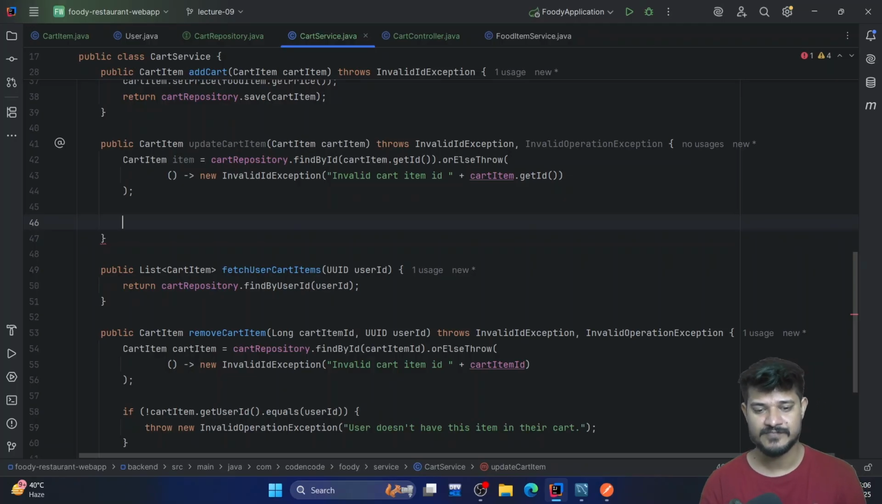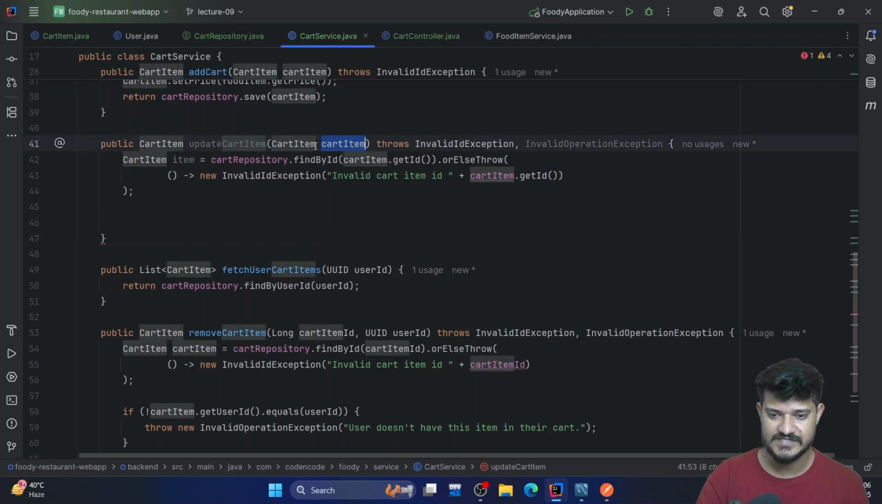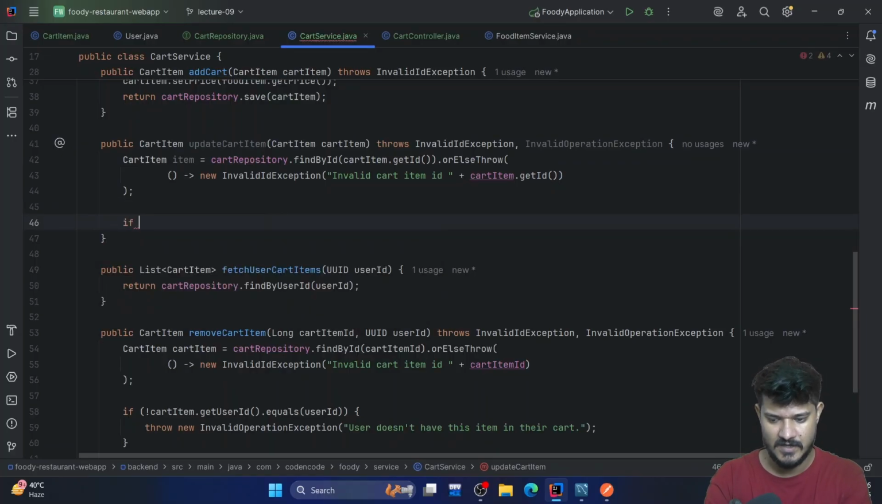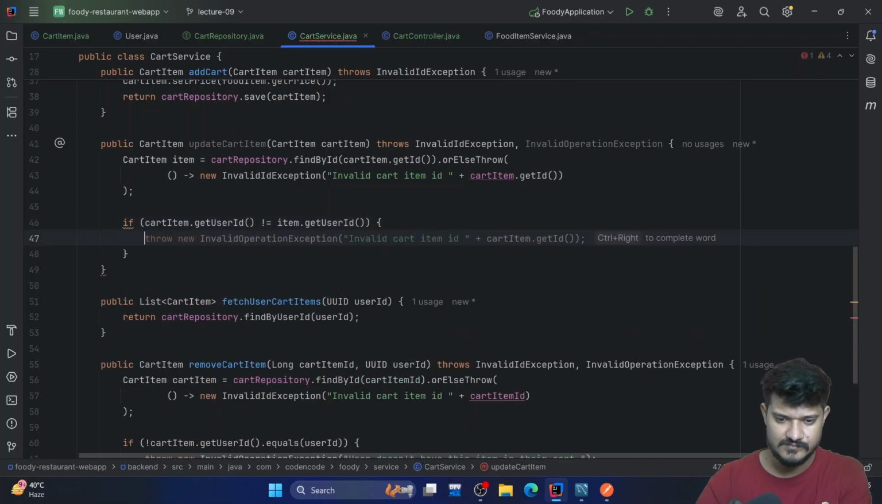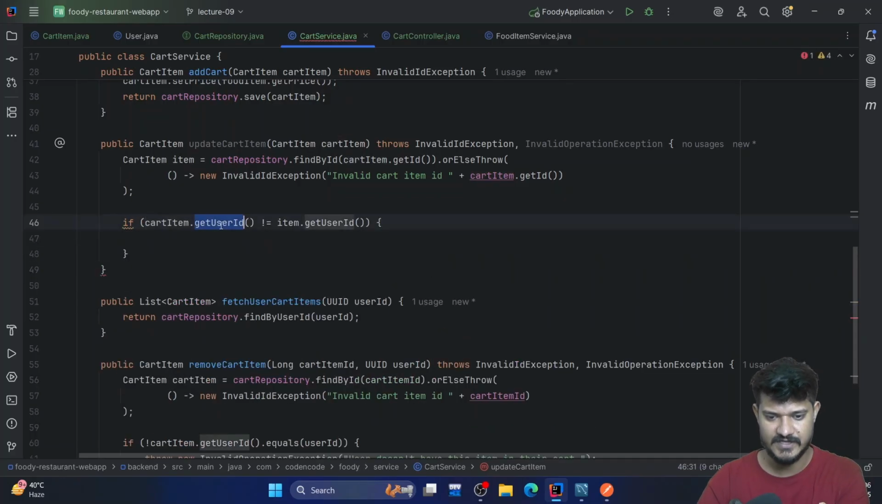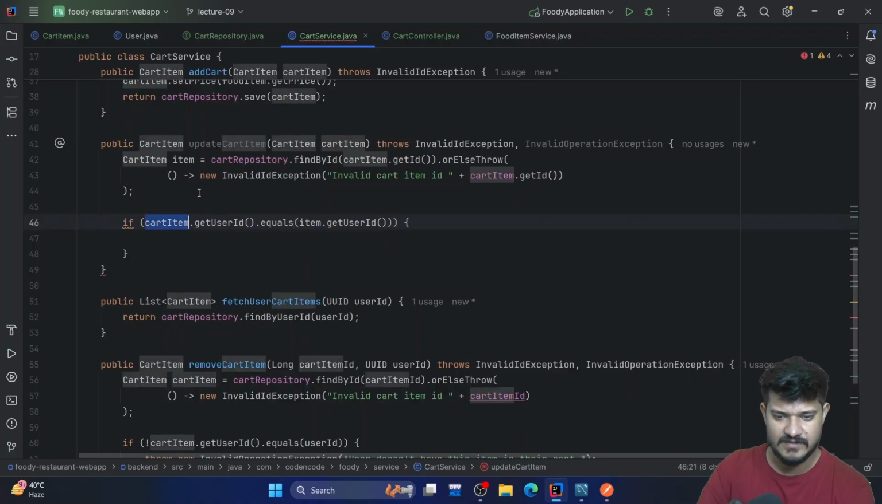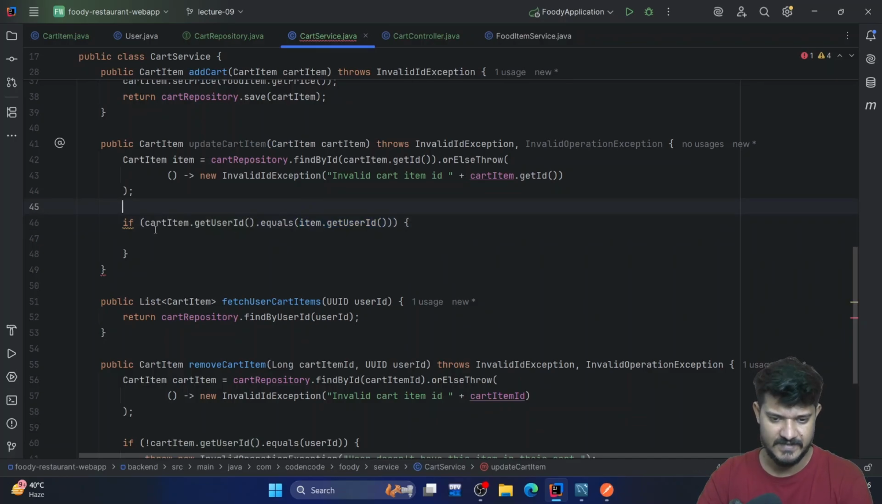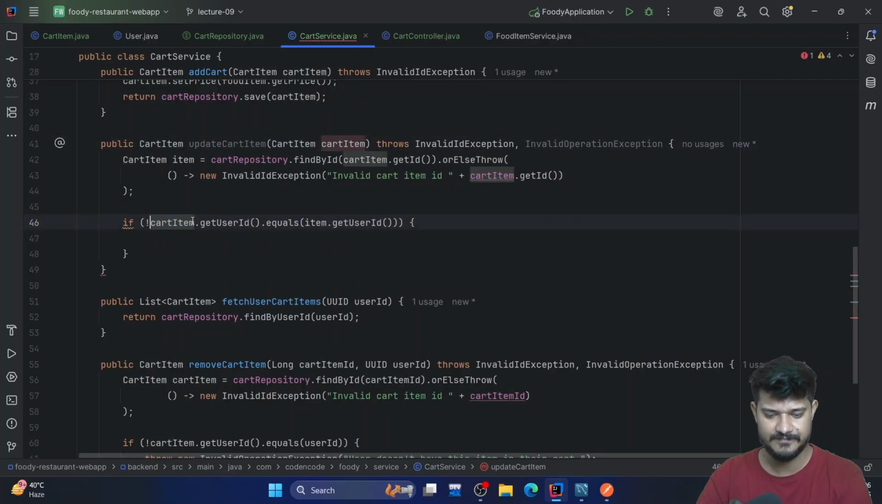Now we need to verify that the cart item that we have fetched has the same user ID and the item ID, which is sent by the client, right? So if we need to verify, so cart item dot get user ID. User ID is, yeah, dot equals user ID is UUID. So we can call this function. So this, if this item has the same user ID as the ID sent in by the client, if they are not the same, right?